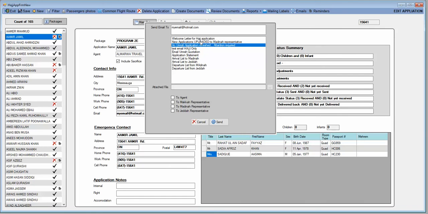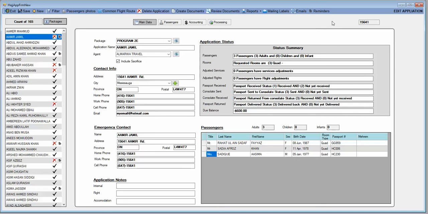Emails: you can select any predefined email to send to the specifically selected applicant. As you can see, the email is here, it's this one. And you can see any one of those, like the agent, like the Mecca representative, and so on. The emails will be the target of a separate lesson in a separate video.